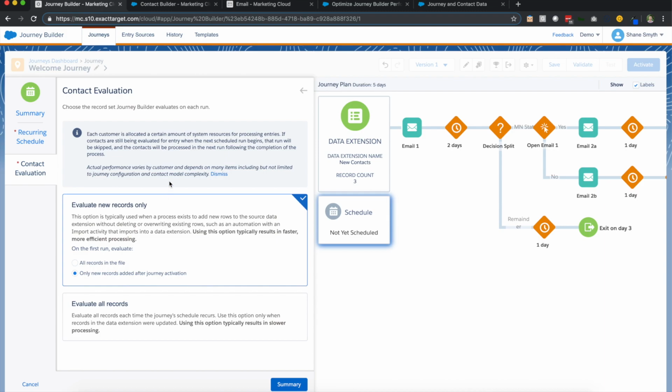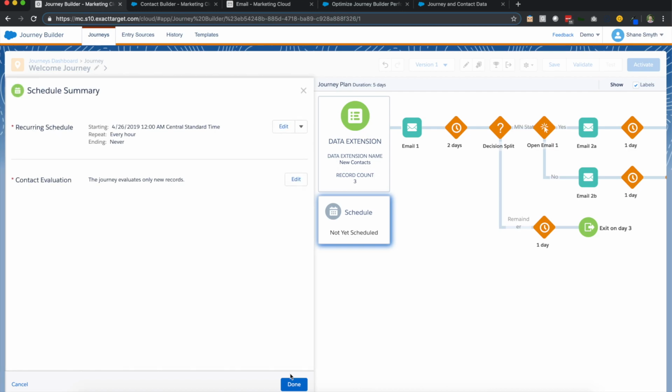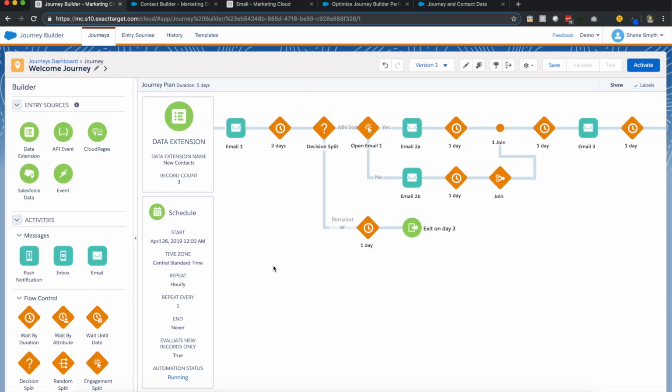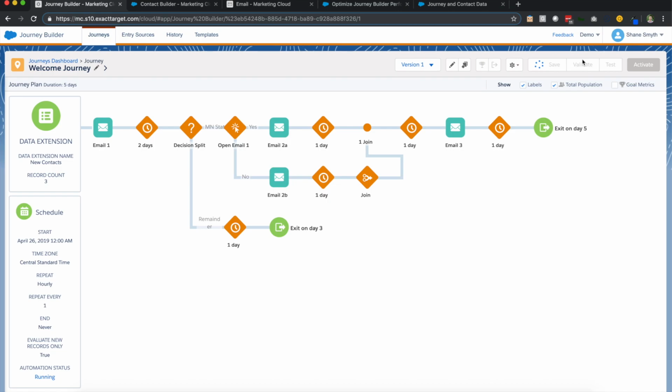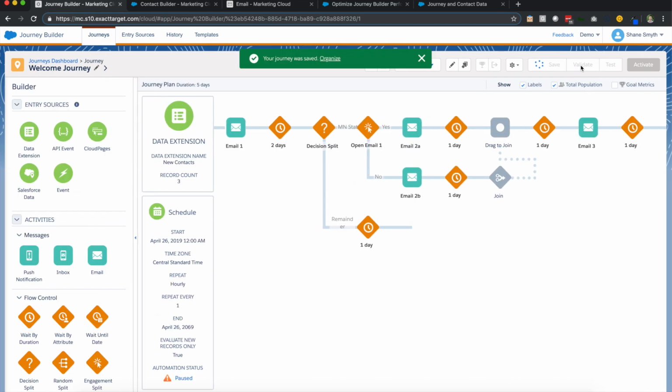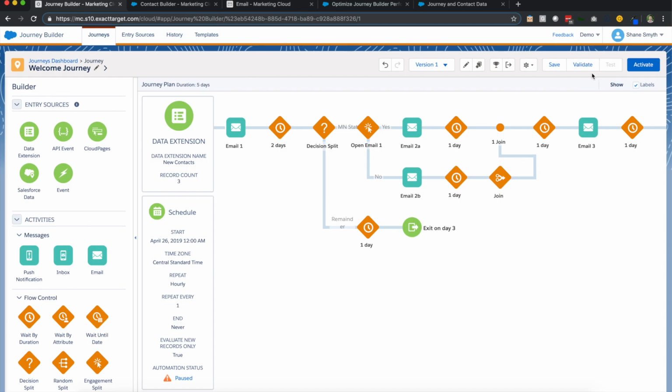There's some really good documentation on this topic in the help and training that I'll show you in a minute, but we're going to click summary. Once we have all this information here, you can save it, and then you'll notice a couple of buttons up here that are becoming more and more useful and powerful. They used to have hit or miss functionality here, but they're getting better now.